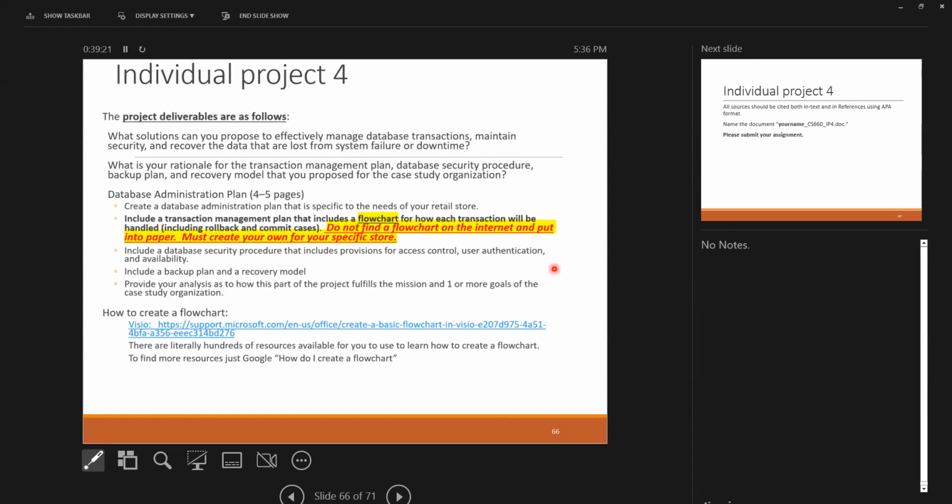Create a database administration plan that's specific to the needs of your retail store. Include with that a transaction management plan that includes a flow chart. You need to define your transaction management plan, and you need to include a flow chart that shows how each transaction will be handled, including rollback and commit cases. Make sure you have a specific block on there for rollback and one for commit, if your transactions fail or if they're successful.